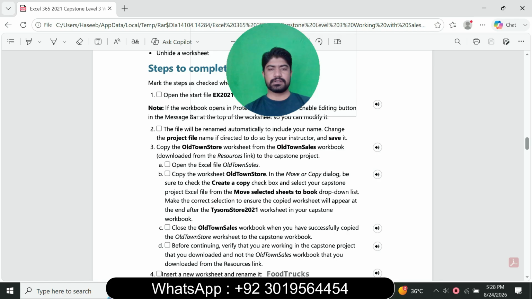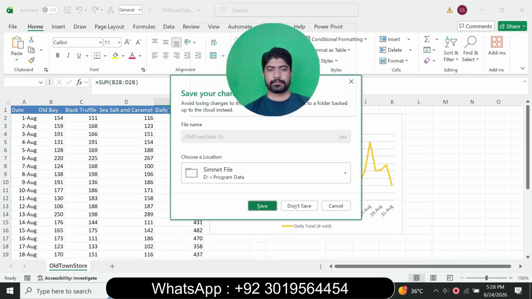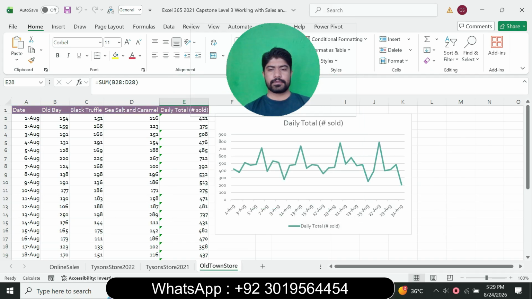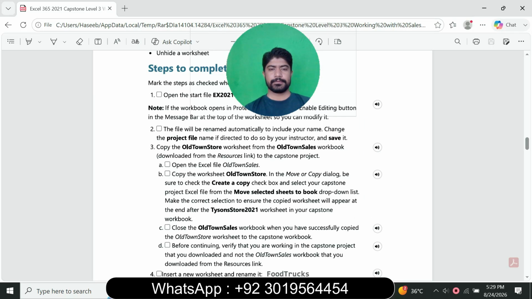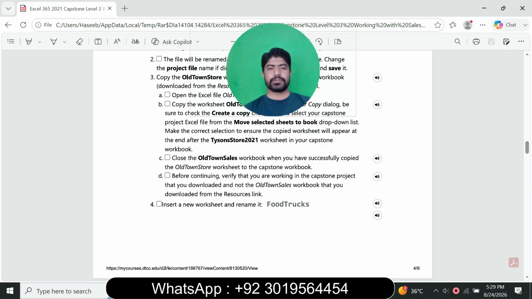Next, part C is close the Old Town Store workbook when you have successfully copied the Old Town Store worksheet to the Capstone workbook. And next, close the Old Town Store workbook. Next, part D is before continuing, verify you are working in the Capstone project that you downloaded and not the Old Town Store workbook that you downloaded from the resource link.